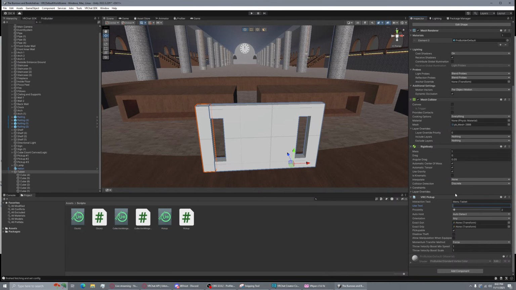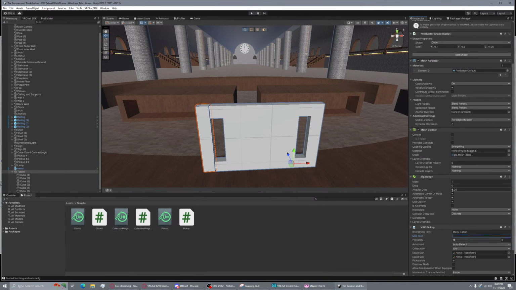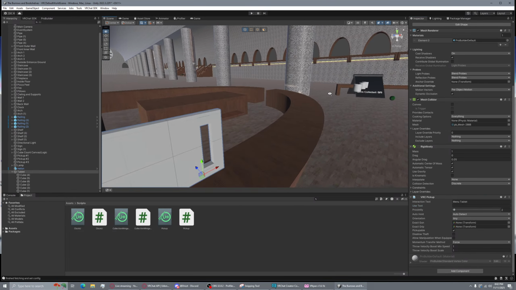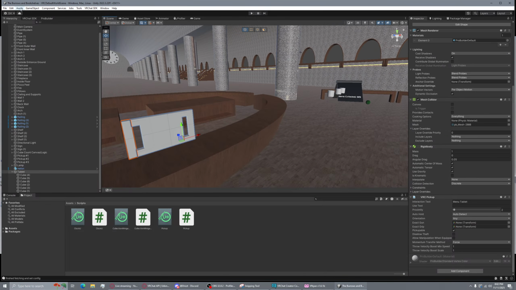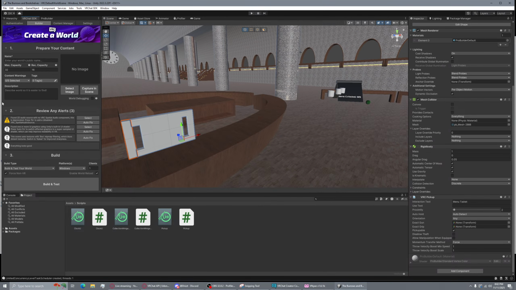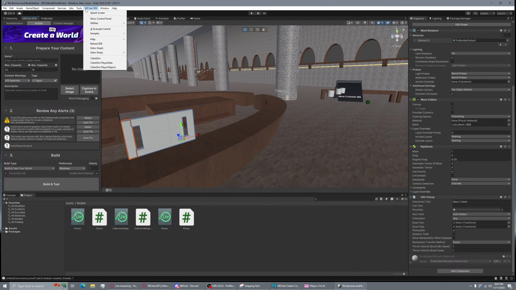I think that's everything right there. Let me double check. We're going to save really quick. And we'll go over here, and if you don't have this, all you have to do is, if you have the VRC content creator companion, you go up here to VRChat SDK, which should be installed already, and you can go to control panel.